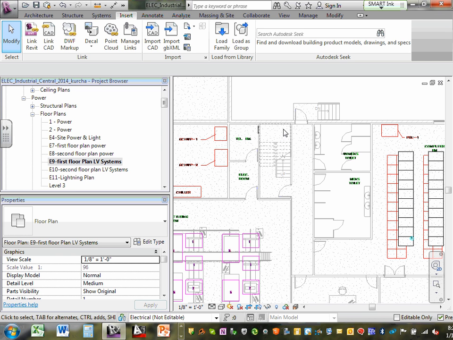You're going to be dropping anything in the wall in this view. Did you guys hear me? Anything in the wall will be dropped in E9, first floor plan low voltage system. Anything in the wall. Anything in the ceiling will be dropped under the following.